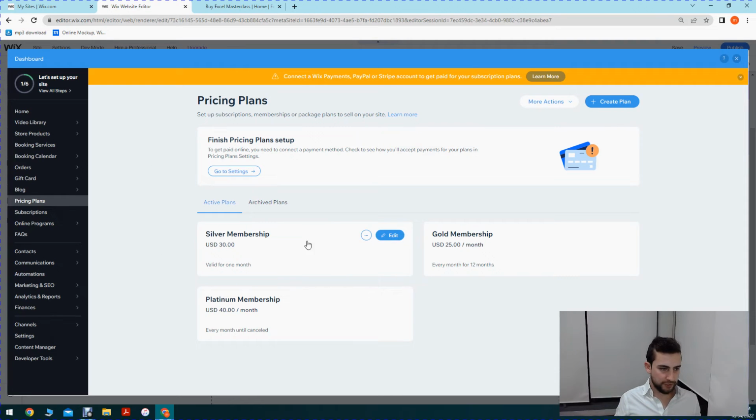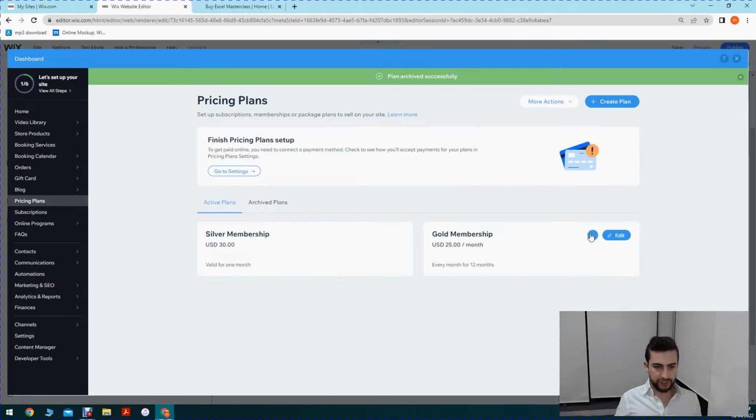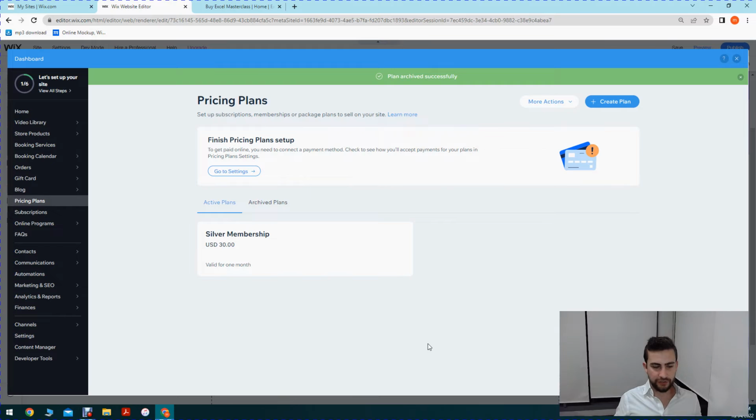So for now, let's start off with creating our memberships. I'm going to delete the other ones. So I only want one of these. You can't actually delete it, you can only archive it, which means that you can basically bring it back if you want to, or alternatively you can hide it. So there's still a plan there, but no one can actually see it.